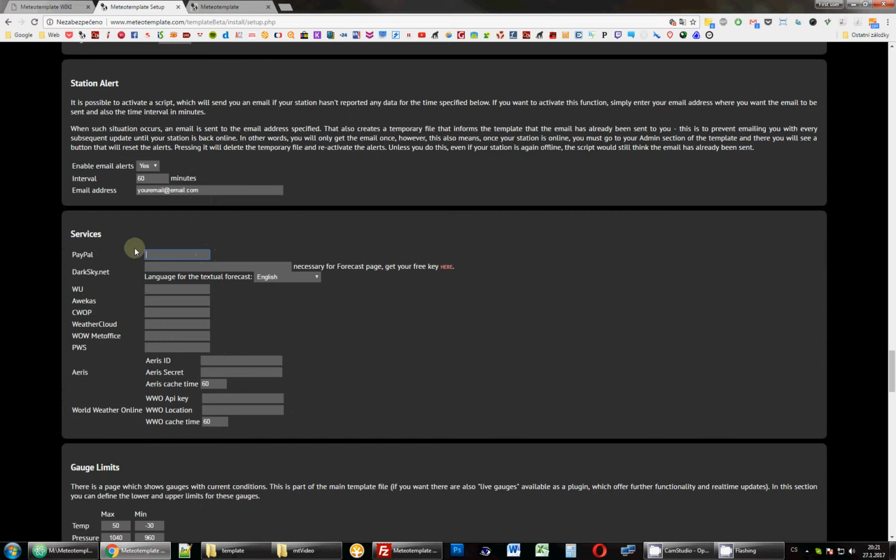Services. Now PayPal, there is one block on your homepage. You can insert the PayPal donation button. So if you have a PayPal code for that button, you can just put it here and it will insert that code there. Darksky.net, this is a page that is used for the forecasts.